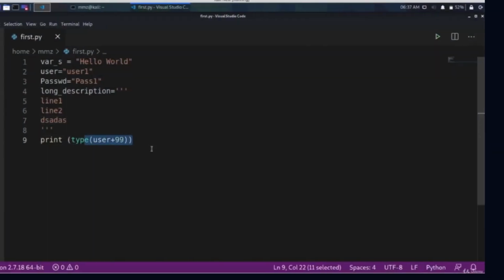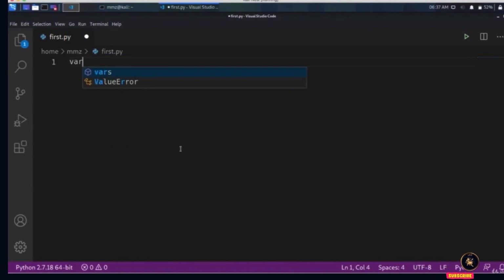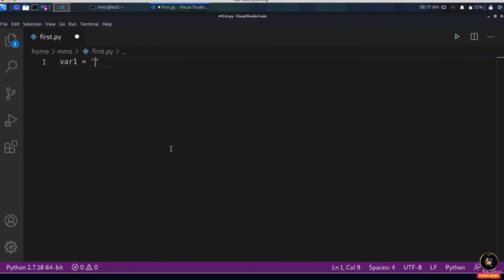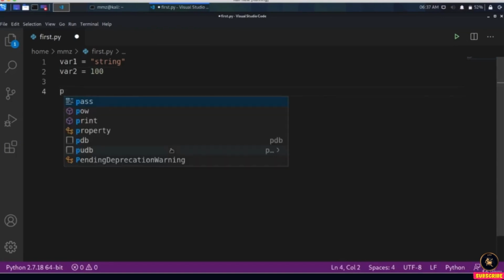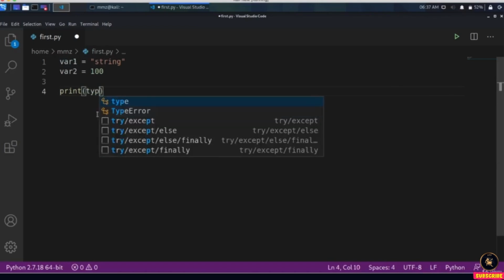All right. Now it is time for the type conversion. Okay, so let's put var1 equal, let's name it string. Okay, and we have var2 and its type is a number, which is 100. Now if I want to print one of these, it will work fine. We already saw 100 as an integer and string as a string, which is var1. And if I put the type function, you can see that it is the same.